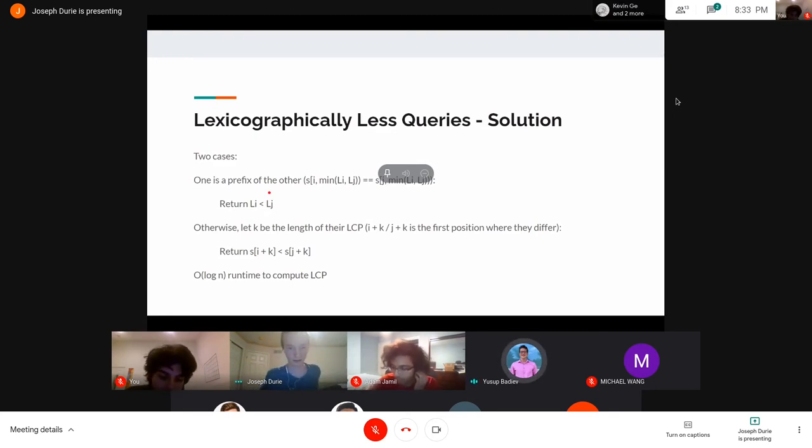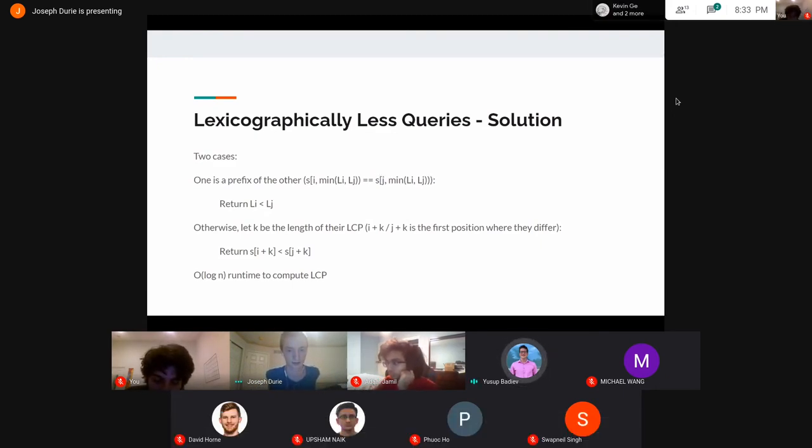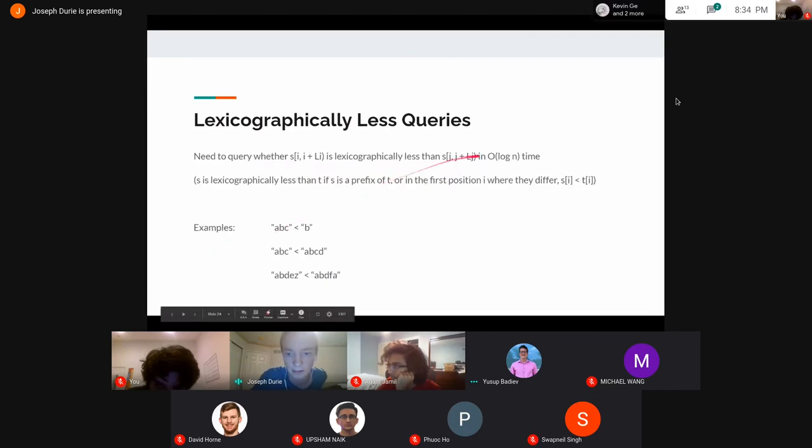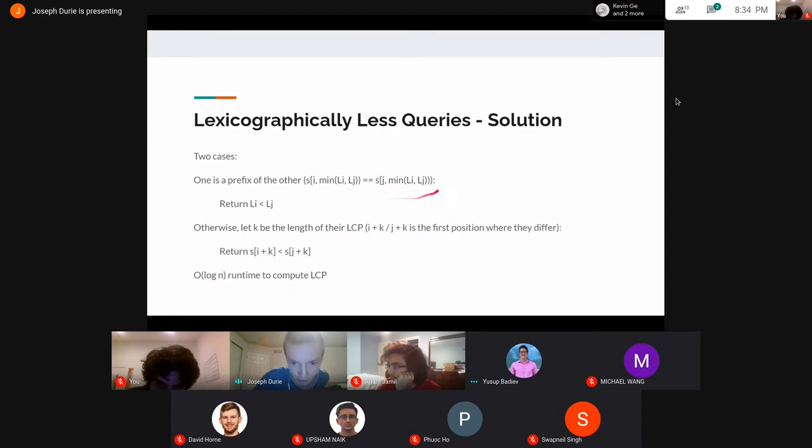Can I ask a question? You can check lexicographical order in linear time, right? And the precomputation also takes linear time. So I just don't see why this will be useful. No, so this is in log n time. We're querying this in log n time, because this is just a single hash check, so this only takes constant time. But is there an example where you would need to do this in log time if you're doing it in linear time previously?